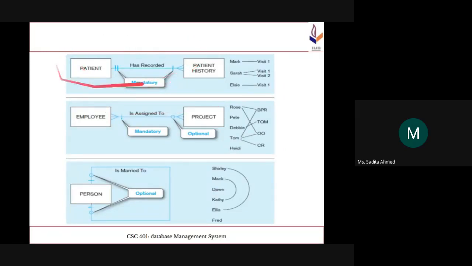Here, what is the cardinality of this relationship, the has recorded relationship between patient and patient history? Can anyone tell me that based off of what we've discussed so far? Mandatory one to mandatory many. That's right, mandatory one to mandatory many. Thank you very much for pointing out the mandatory part. You must mention that part as well when you're talking about cardinality. So it's a mandatory one to mandatory many participation.